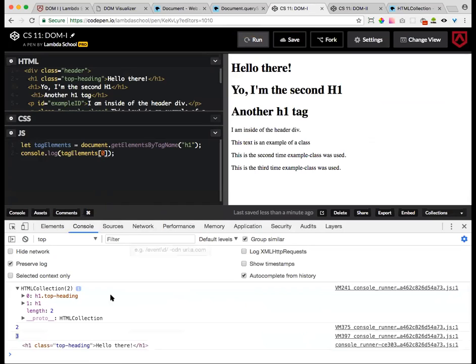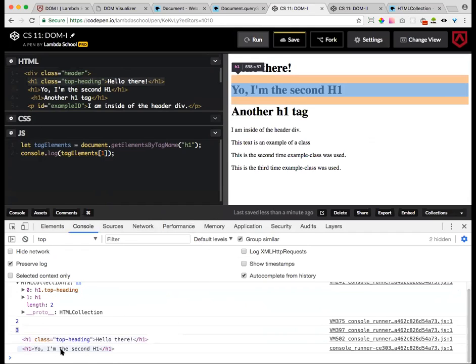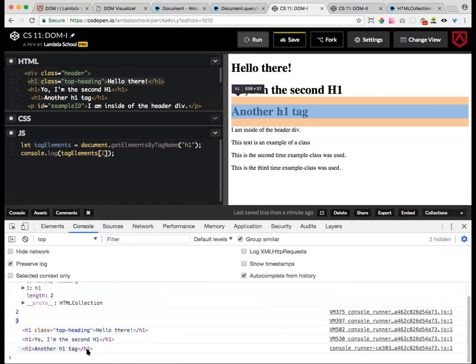So if we come in here and we run our code, look what happens. Hello there. It grabs our first H1. That's pretty cool. So now I'm going to come in here and say 1, and it should grab the second one. Yo, I'm the second H1. And then let's grab the third one just to confirm all this stuff. Aha, another H1 tag. So we've got all 3 of our tags now. So there we go. We can start manipulating and grabbing these things with our DOM.